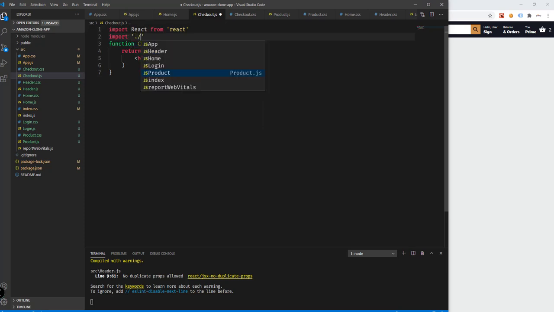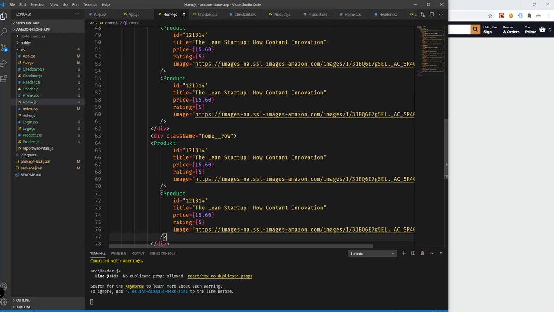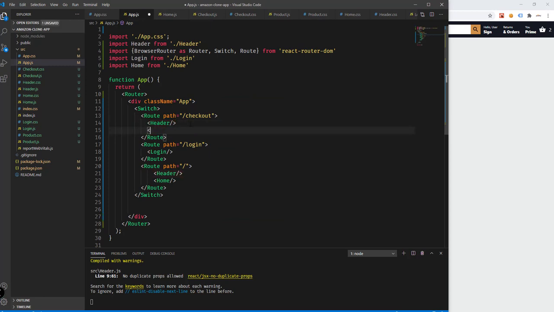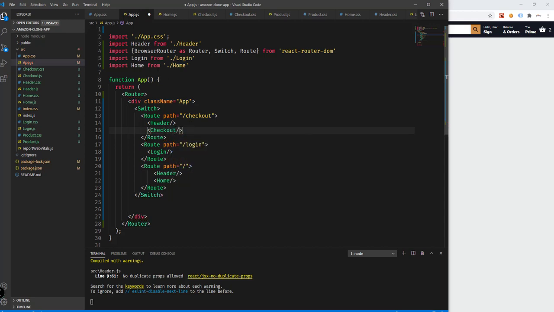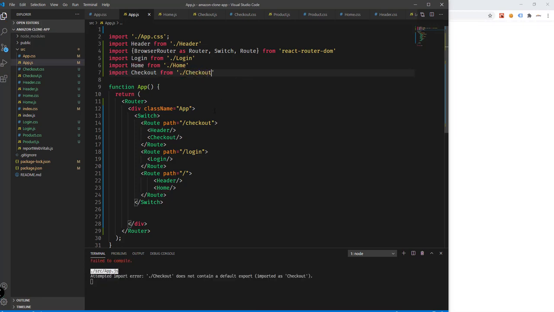So that will be checkout.css, and in our home.js or app.js, instead of having only the header, we will be adding the checkout component. And of course, we need to add that here, checkout, and also here for importing the checkout component.